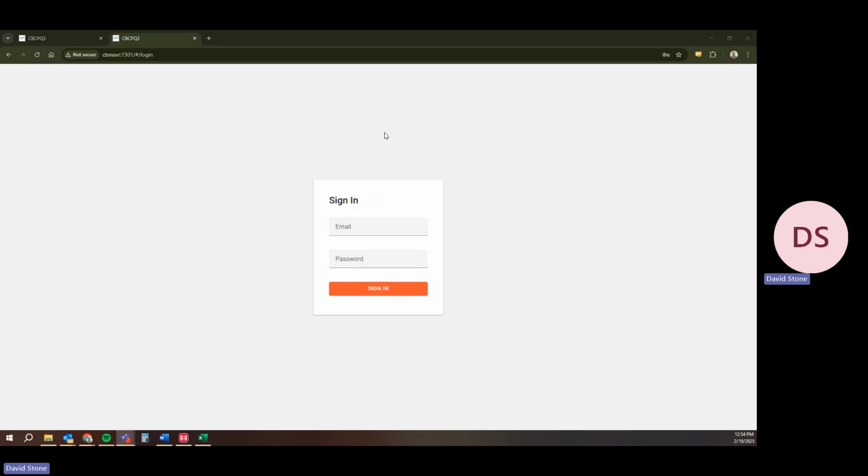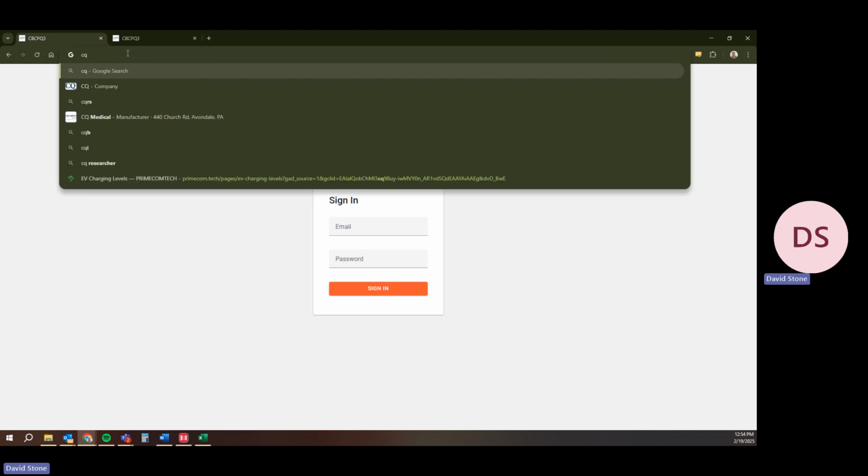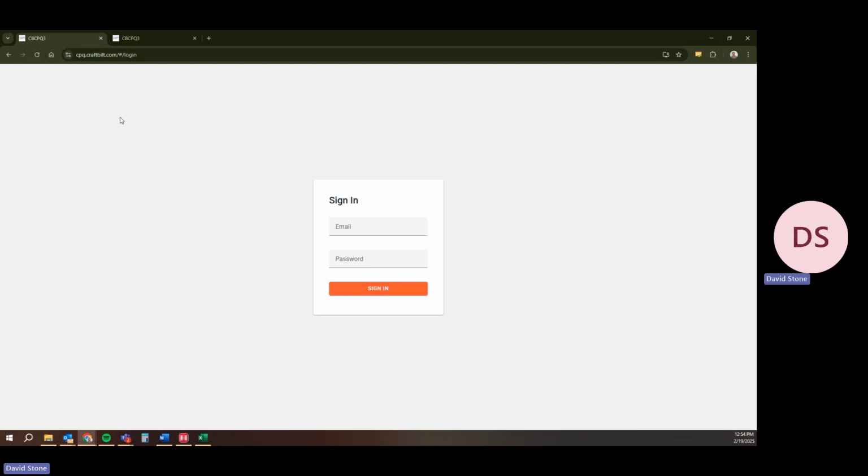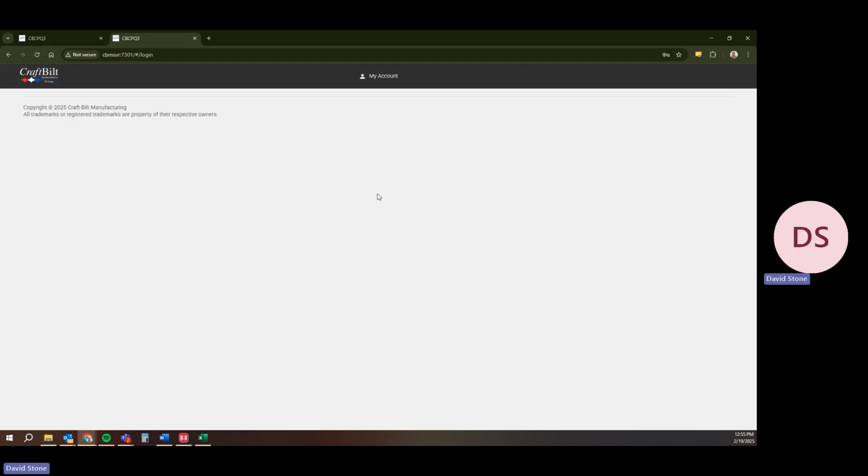So when you log into the system, this is what you will see: the login page, the sign-in page. You will need your email and your password. The URL for that page is going to be cppq.craftbuild.com. We will also have a link to it from the partners page. I'm going to use our internal system just because it's a little bit closer to what you will see.